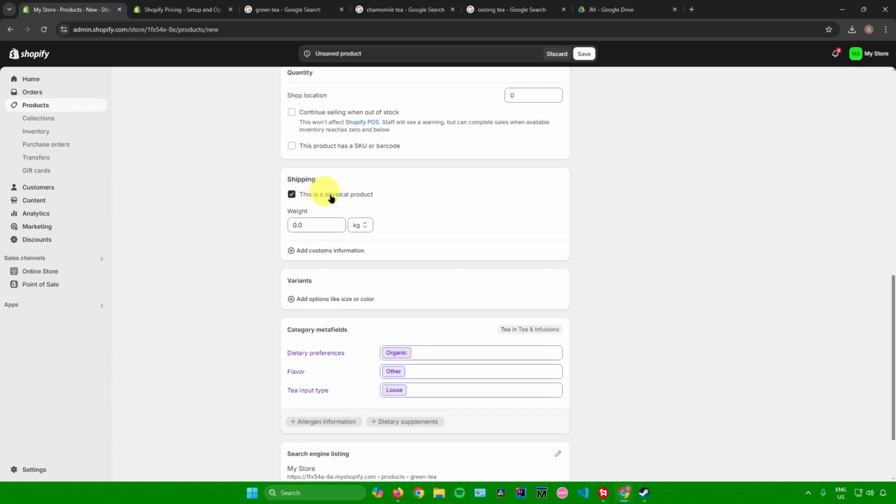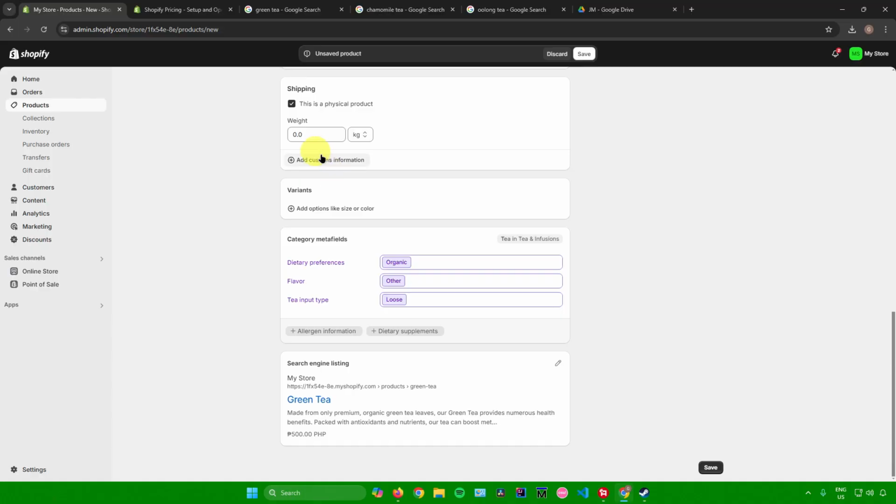Next is shipping. So you can tick the box over here if your product is a physical product. So since we're selling tea, I will just tick this box. You can also add the weight of your product over here and add more customs information. Next is variants. So in here, you can add variants for your product. So to add variants, just click on this, and then you can add any variant you like. So Shopify has some pre-made variants right here that you can choose, or you can create your custom one right here. Next are category meta fields. So just input your category meta fields right here. You can just click them right here at the bottom.